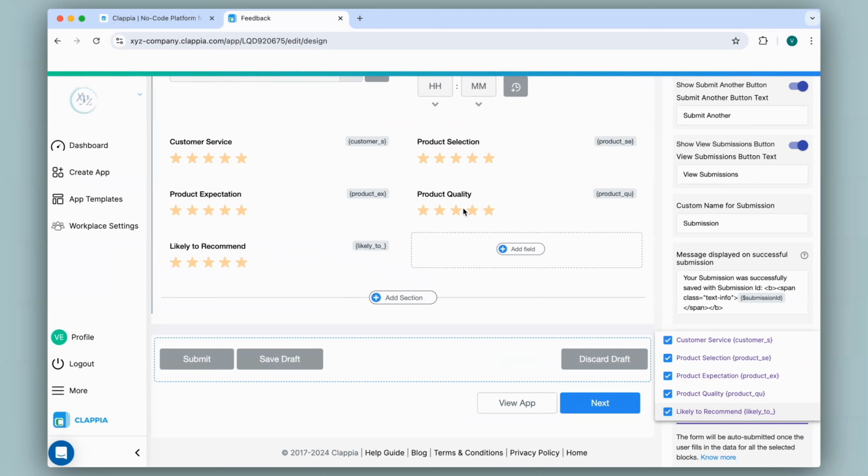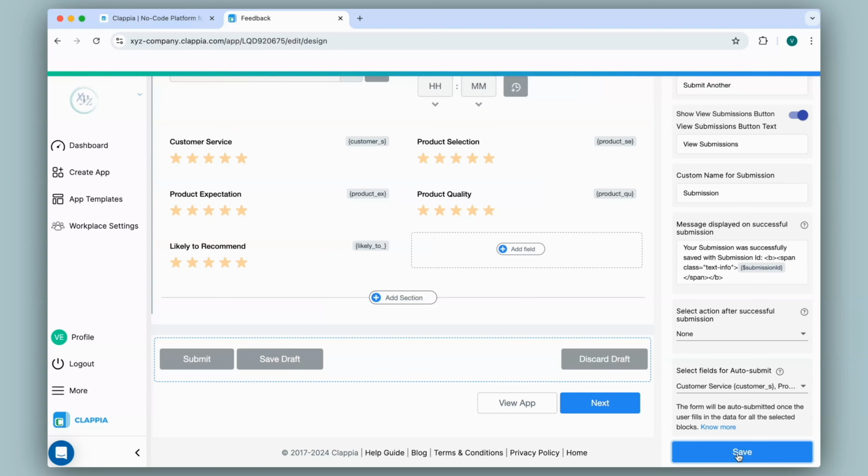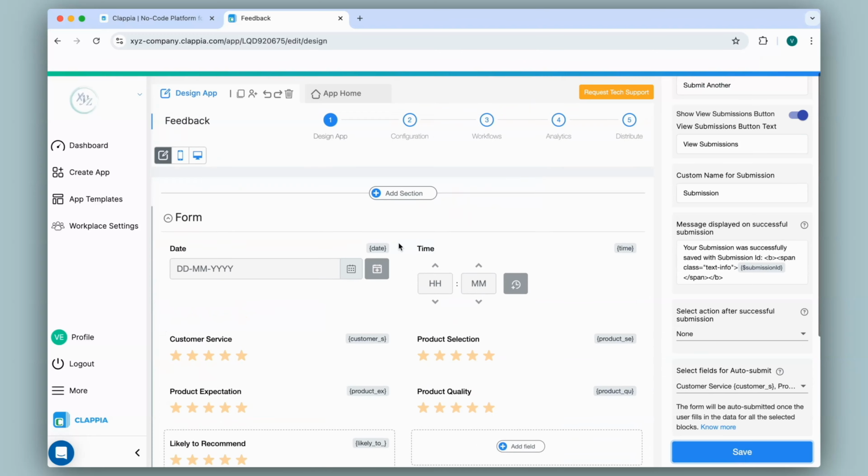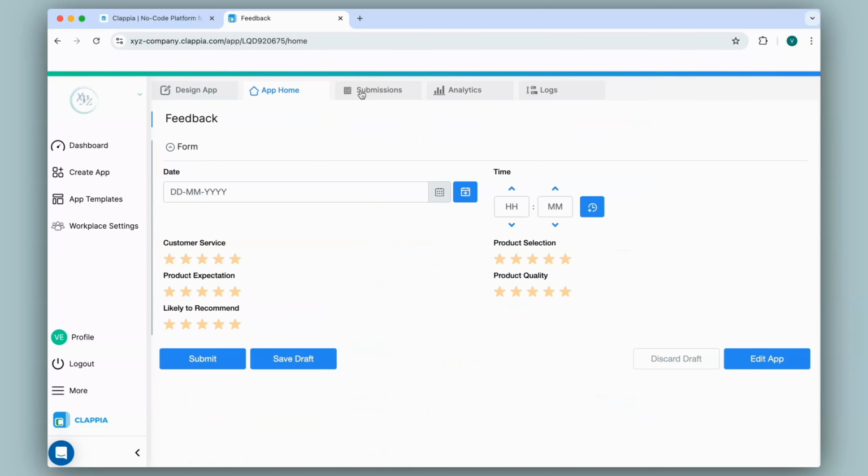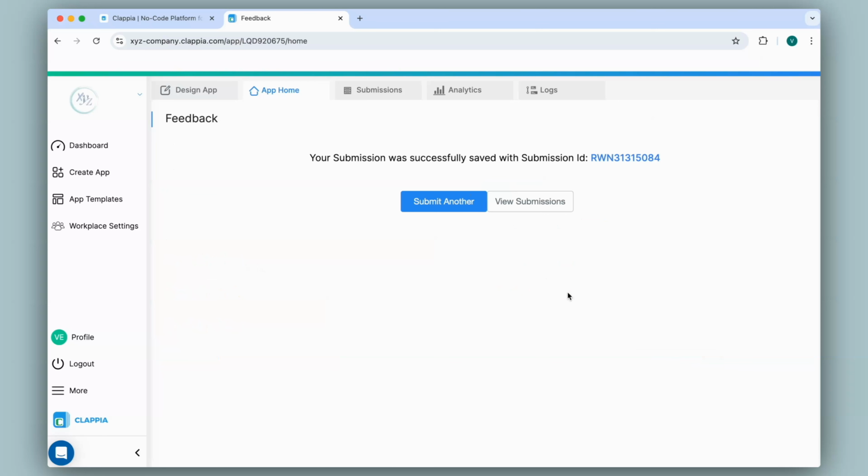If you were to add any other field that is applicable for auto-submission, like I mentioned earlier, such as the live tracking block, the camera block, the NFC reader, and if you have added those to your app, they will appear over here. Okay, now that I've selected fields for auto-submission, I'll go back to App Home. Now over here, I'll input the date and time, and I'll make my selections for the ratings. Once I do that, you can see the app automatically makes the submission.